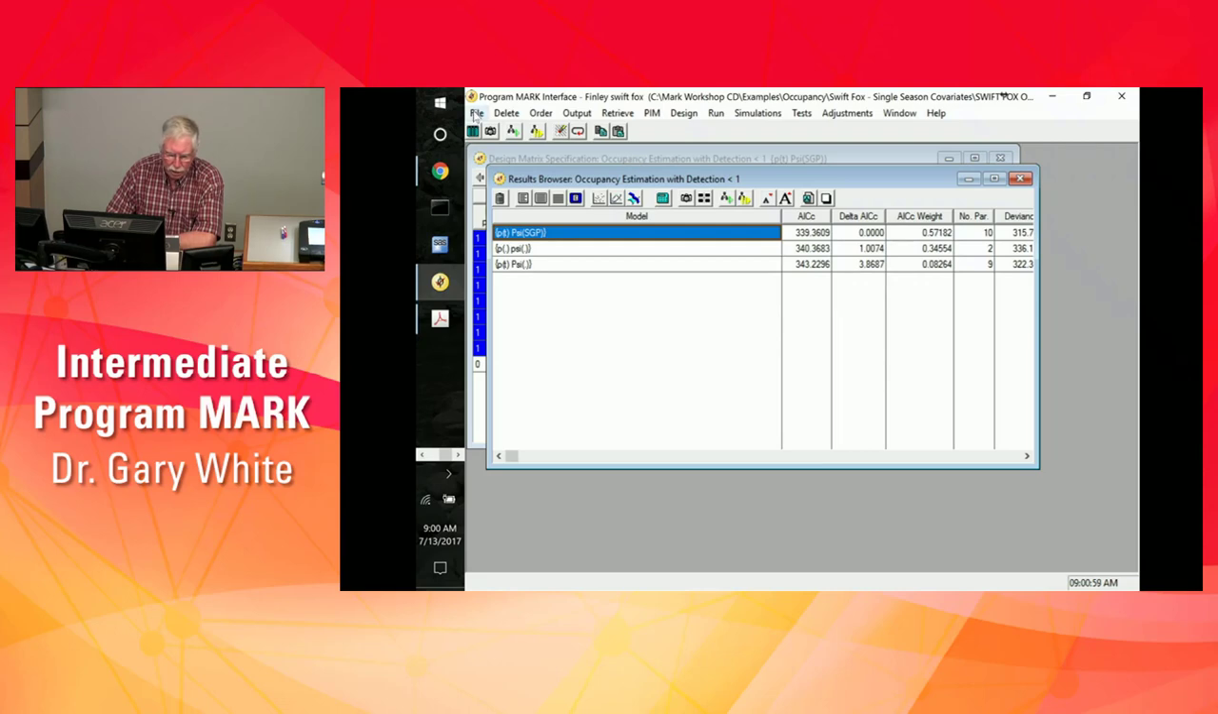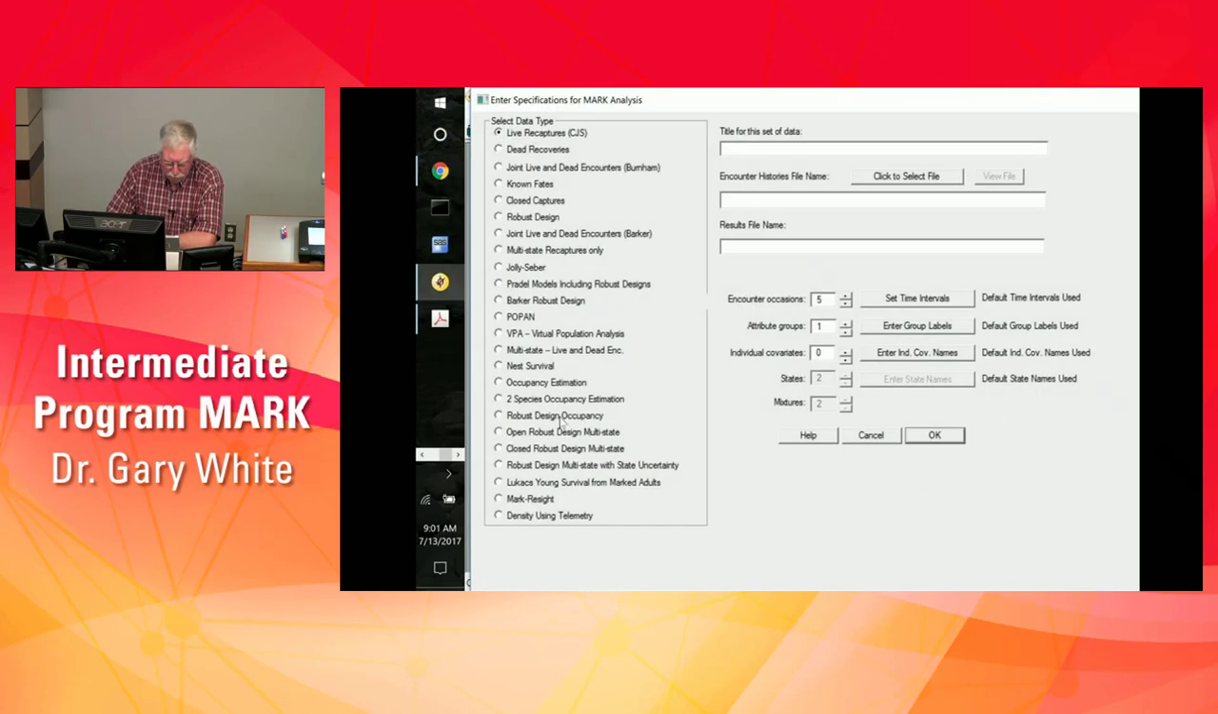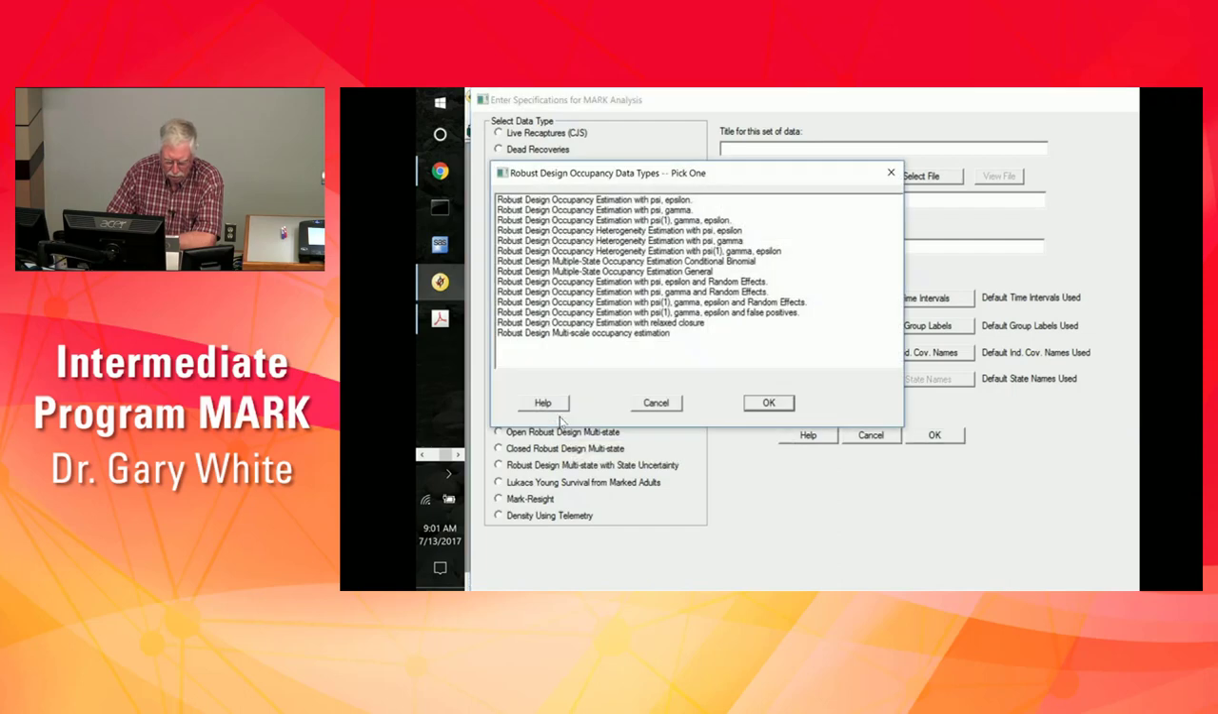Let's go back and do a file, new file. Let's do a robust design. All right. You open up robust design and you see three different models right at the top that you want to think about first when we talk about psi and epsilon and gamma. You only need one of those parameters. I mean, you only need two of those parameters.